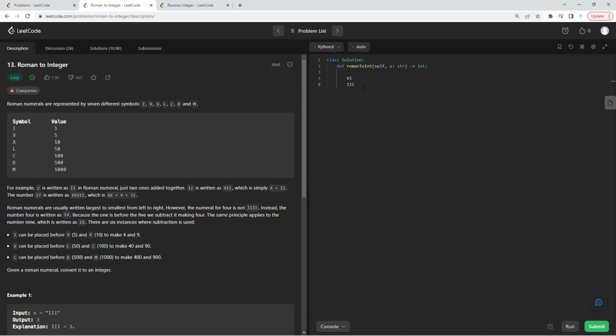But as I typed earlier here, if we have the value of 4, for example, this wouldn't work in terms of whatever math we used before, because I is 1, V is 5, right? And if we add it, it should be 6, but it comes to 4 because this is how the Roman numerals operate.